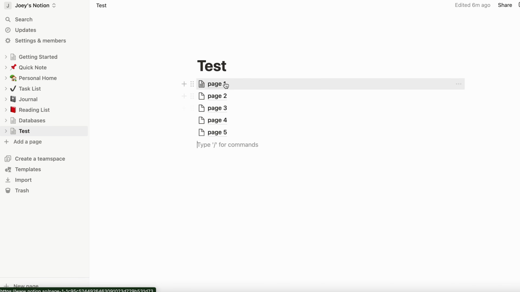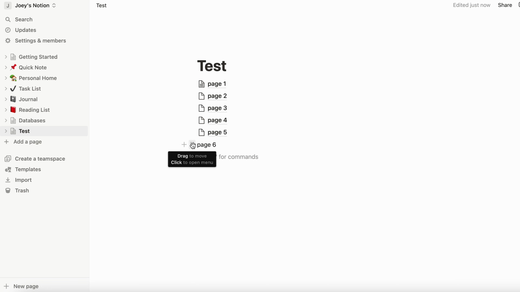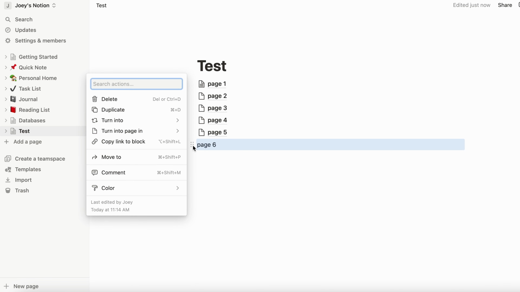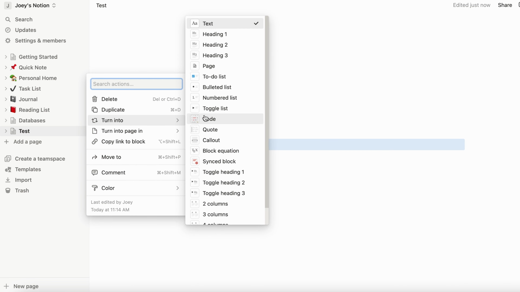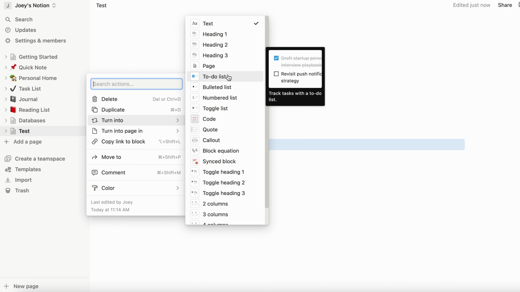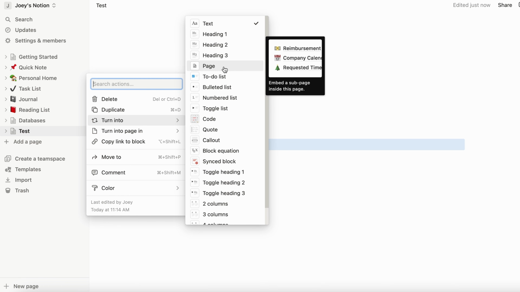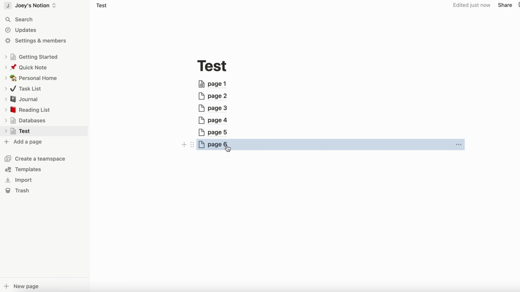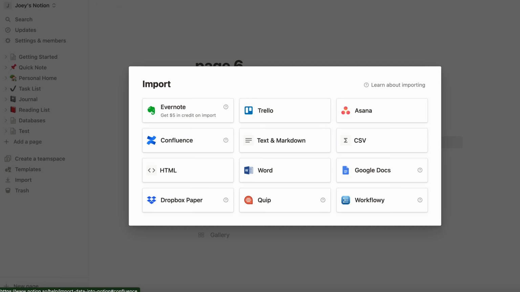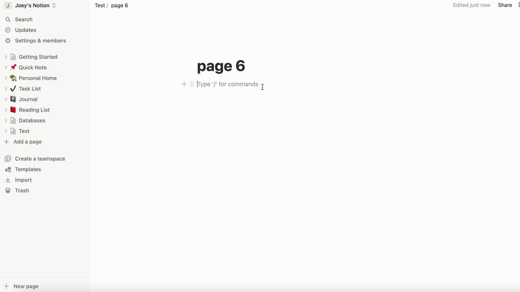So you guys can see I already have a couple of pages that I already tested out. But usually what people would normally do is they would just type in, like page, and let's just say, for example, 6. They would press enter, and then they would go back to the page and then click on the 6 dots right here to open up the menu. And then they would be able to turn it into a header, page, to-do list, bullet list, or whatever. If I were to click on this page, then it would create it into a page, and then I would have to click into it in order to write whatever I need to write into it.